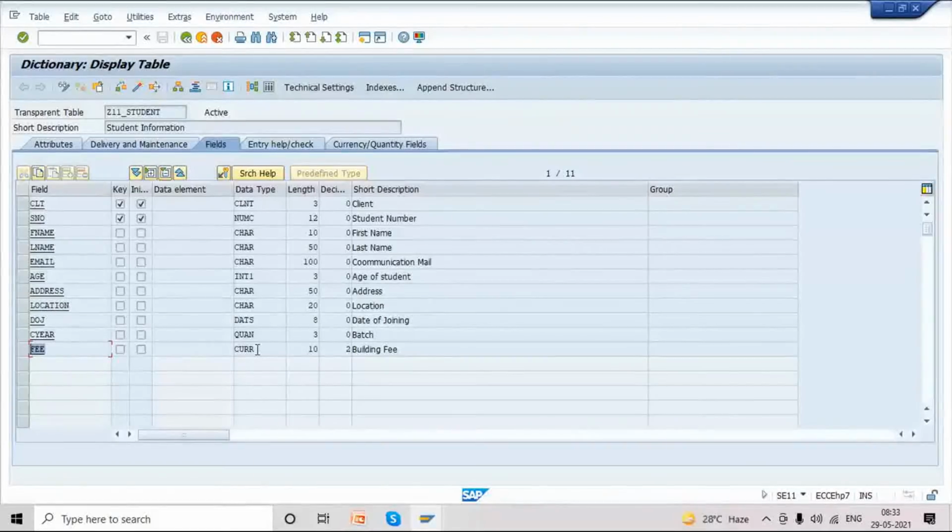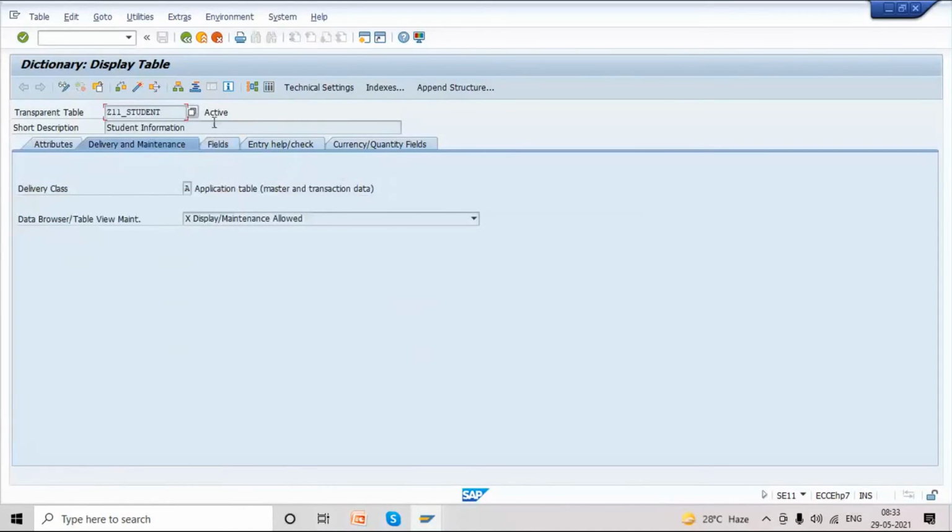Okay, data types are the same. Only two or three field names will change. It will convert to employee, and the description will be similar to that. Student number means employee number, you can make. But for data types, you prefer the same data types for your understanding. And you can do the same activities. So we create a data table for the next session.